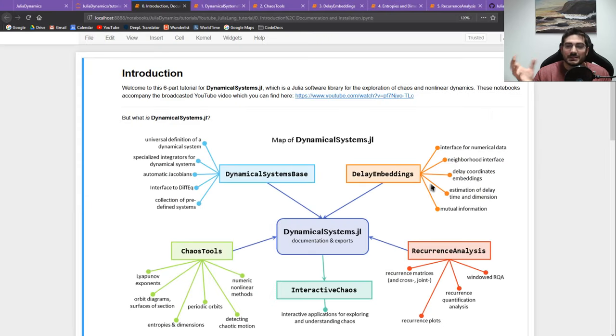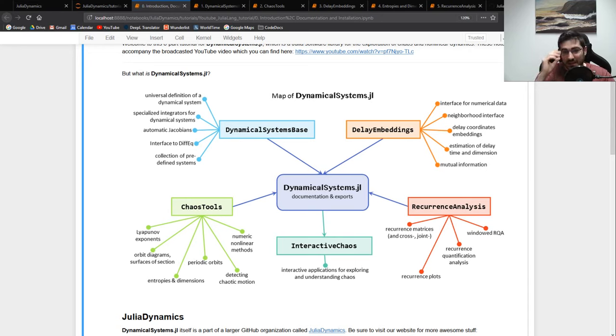So what is DynamicalSystems.jl? It is a Julia software library for the exploration of chaos and nonlinear dynamics. And what it actually is, if you're curious about it from the Julia perspective, DynamicalSystems is a package that re-exports many other packages. What I'm showing you here in this, let's say map, is the different packages that compose DynamicalSystems.jl. And this is actually what we will be going through in the course of this tutorial. And here you can also see the various features that each individual package has. All right? I will be going through this list one by one.